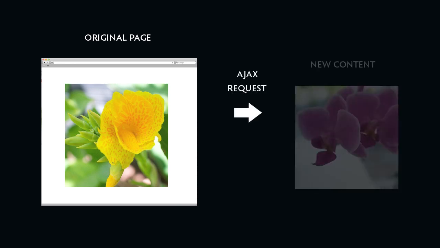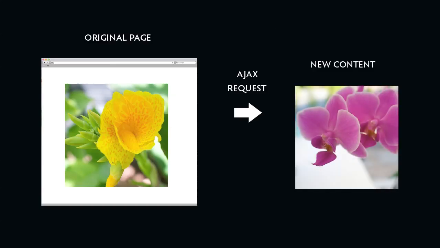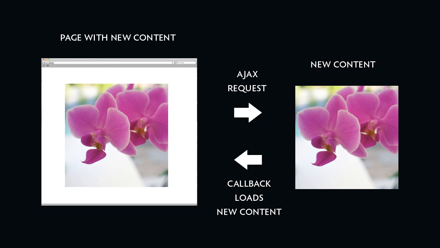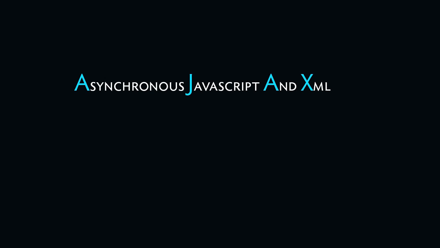AJAX is a term that describes loading data dynamically without loading a new page. The browser sends a request in the background, and upon success or error, a callback is triggered, and then the data can be displayed or used. While AJAX stands for Asynchronous JavaScript and XML, the term AJAX now tends to cover all dynamically loaded content, whether it's XML, HTML, JSON, or even JavaScript.